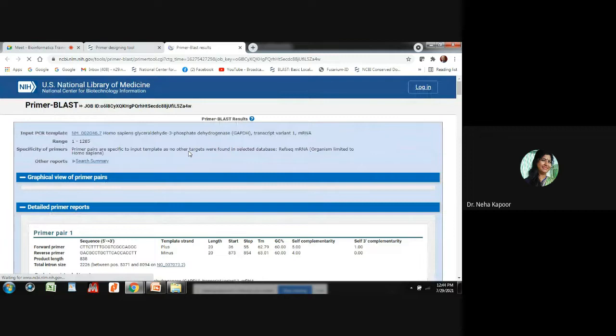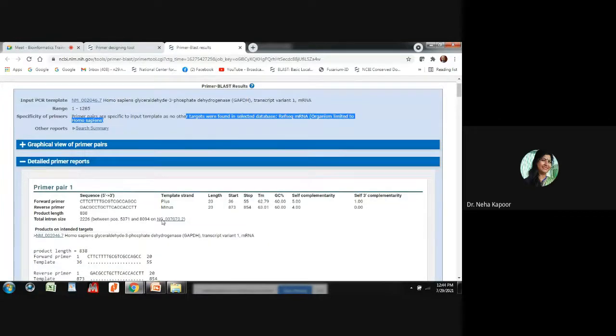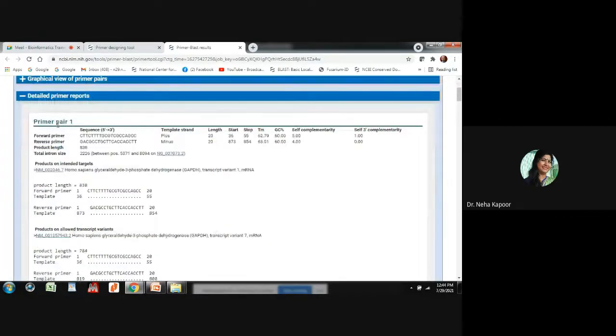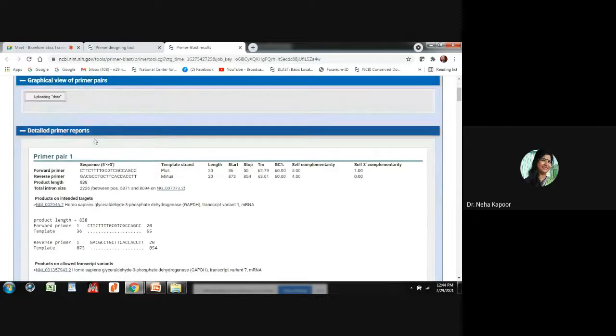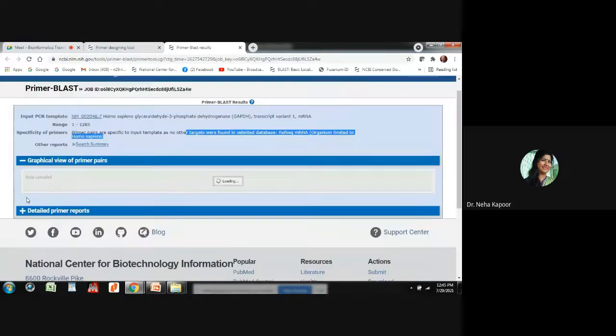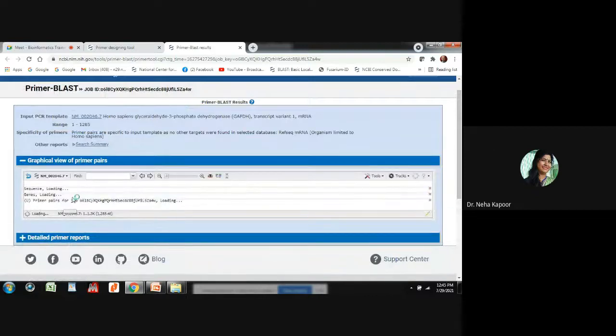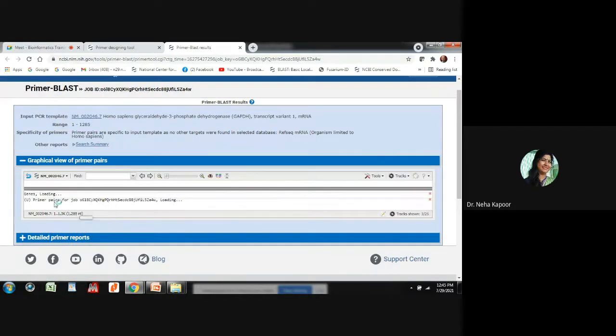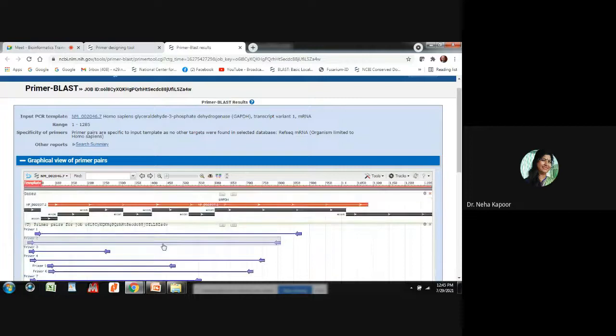So here we have got the results. As you can see, primer pairs are specific to the input template, as no other targets are found in the selected databases that I have selected. Now, this is the graphical view. First of all, we shall look at the graphical view, then we shall go for the detailed primer report, that is, the primer sequences and other details. So just a moment, it is loading. So now we have got it.